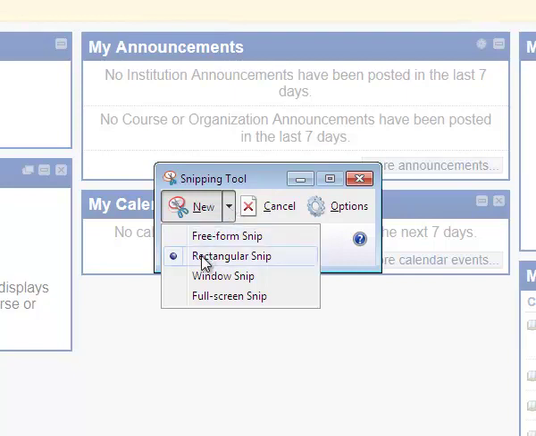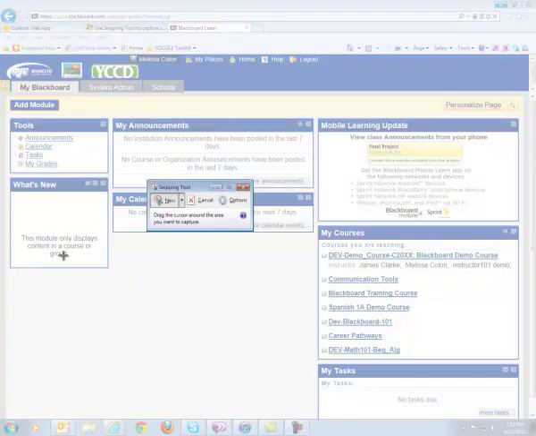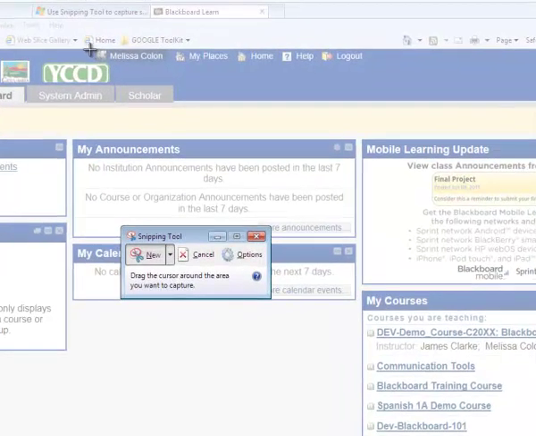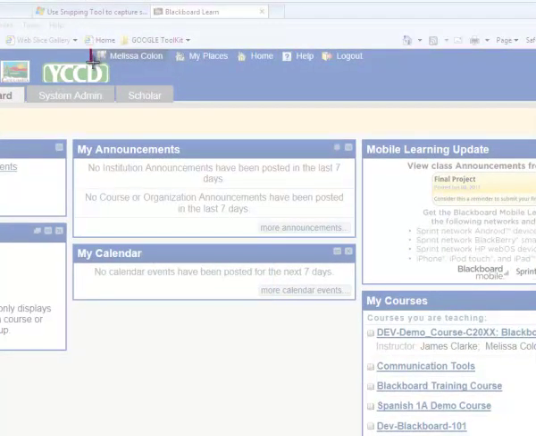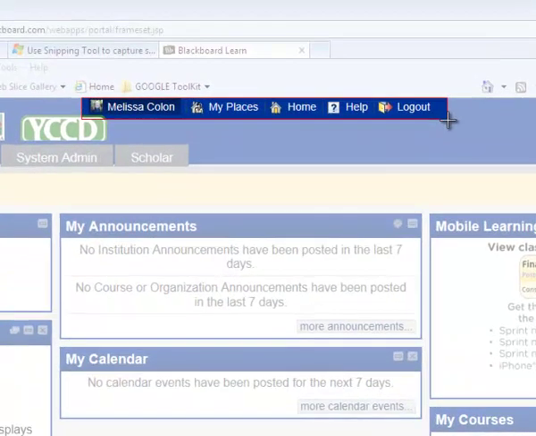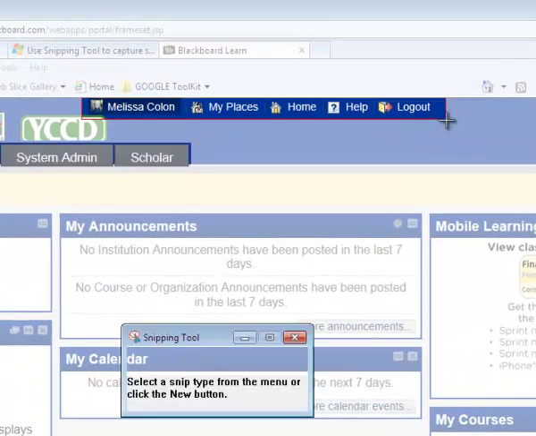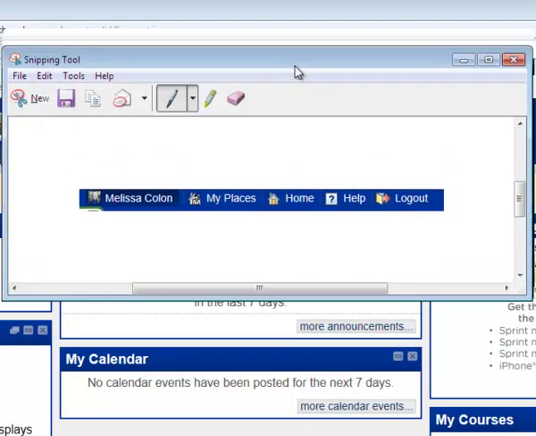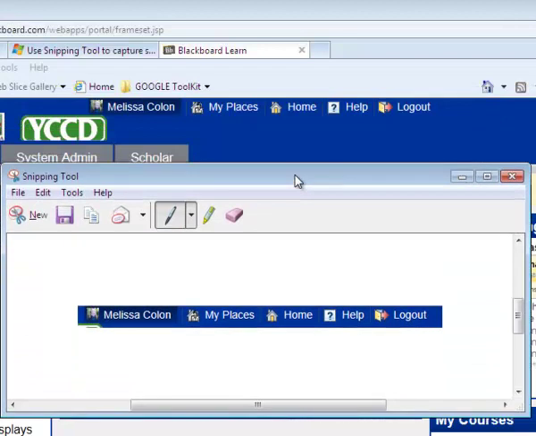So I'm just going to leave it on rectangular snip, and I'm going to come over here and see where the crosshair appears. I'm going to hold down my left mouse button and I'm going to drag. So I'm making a rectangle, so I'm dragging it across this menu. As soon as I release it, it's going to appear in the markup window. So here's the markup window.